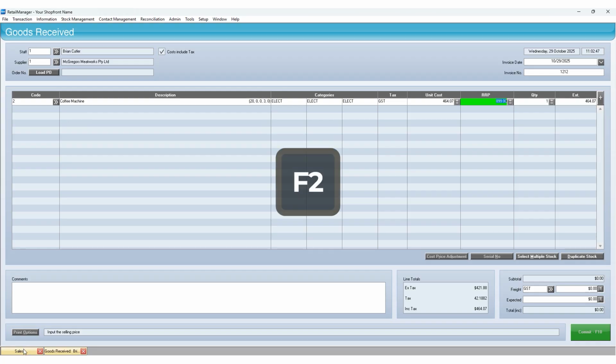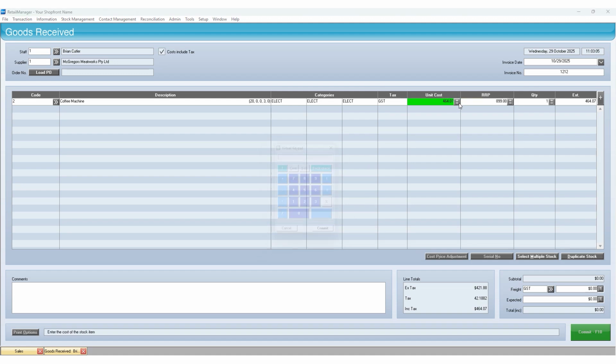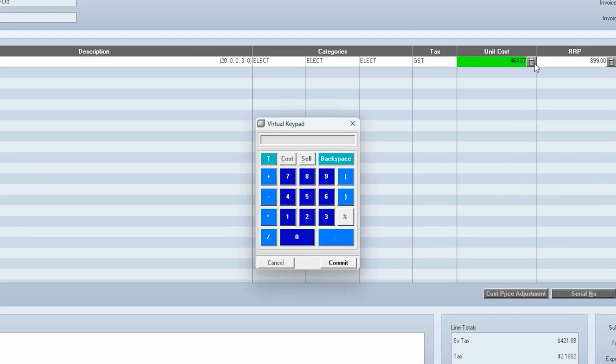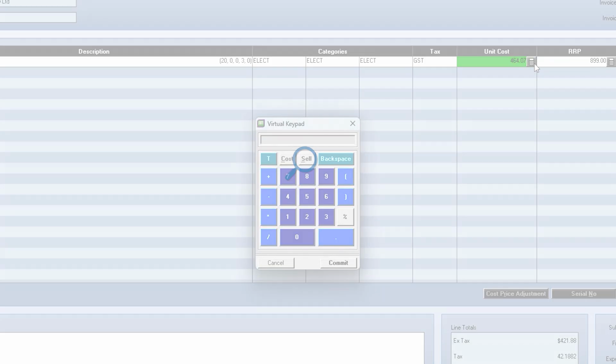You can also use the RetailManager calculator to make these calculations even easier. To open it, press F2 in a field, or click the Assist icon, Calculator icon, next to the field. The RetailManager calculator features three special buttons: T, Cost, and Sell. Let's look at how each one works in different scenarios.